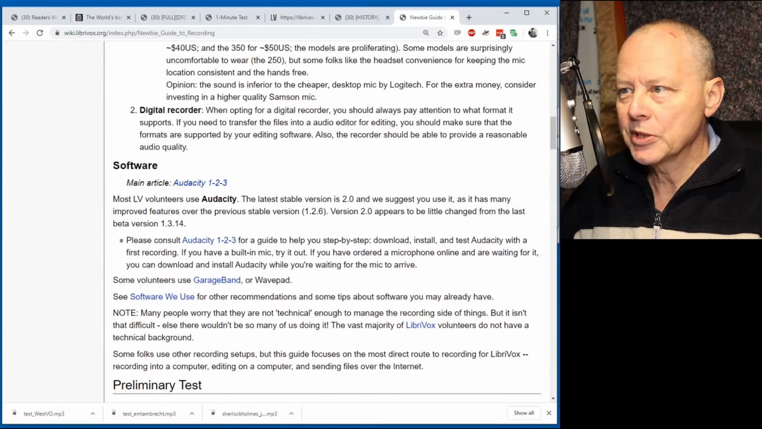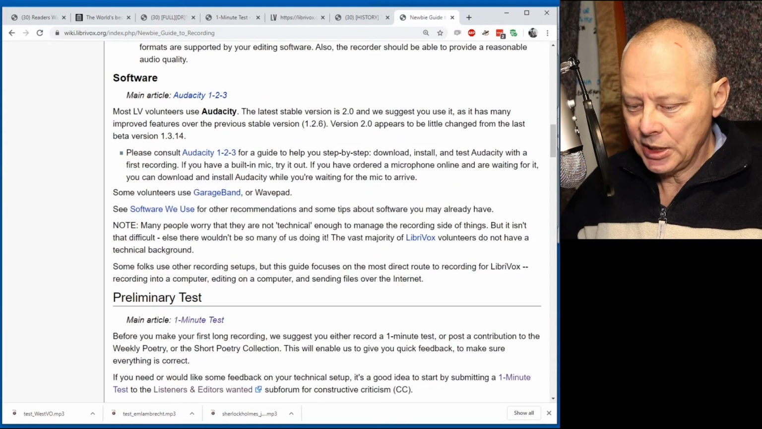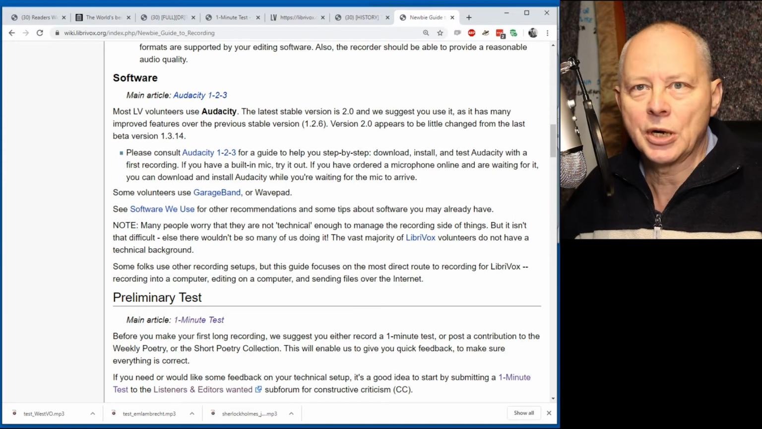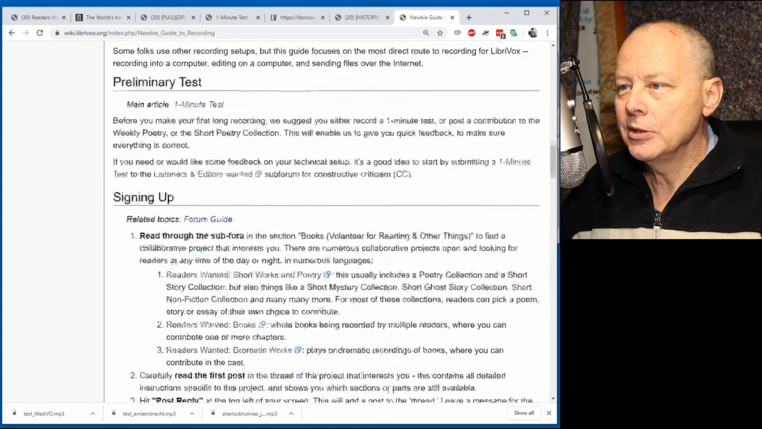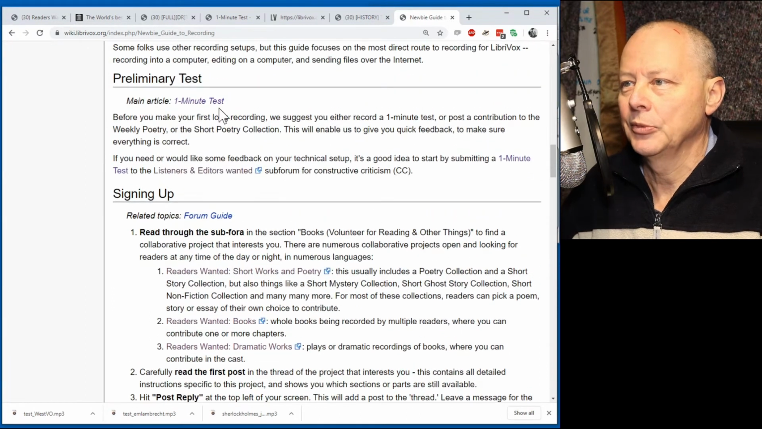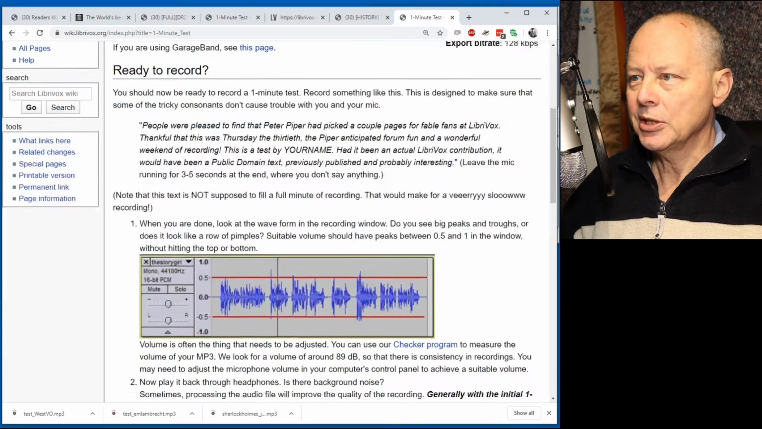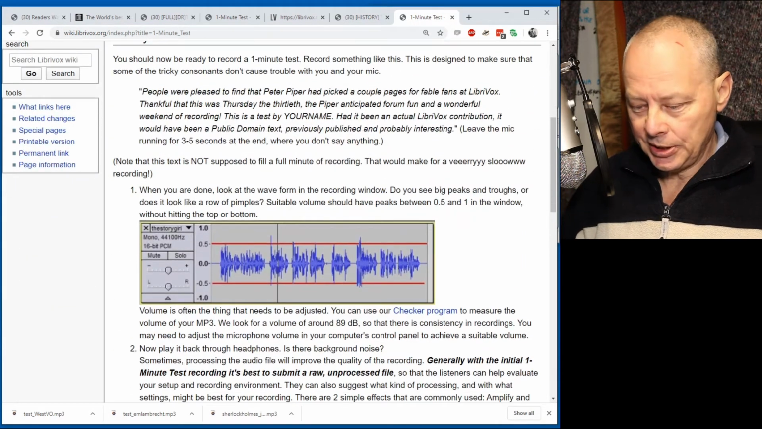You need some means of recording it. Most of us use Audacity for recording, and it's also used for editing and noise reduction, which are things you'll need to do. And then you get to do a test. It's called the 1 minute test. So let's get to that article. We record a 1 minute test.